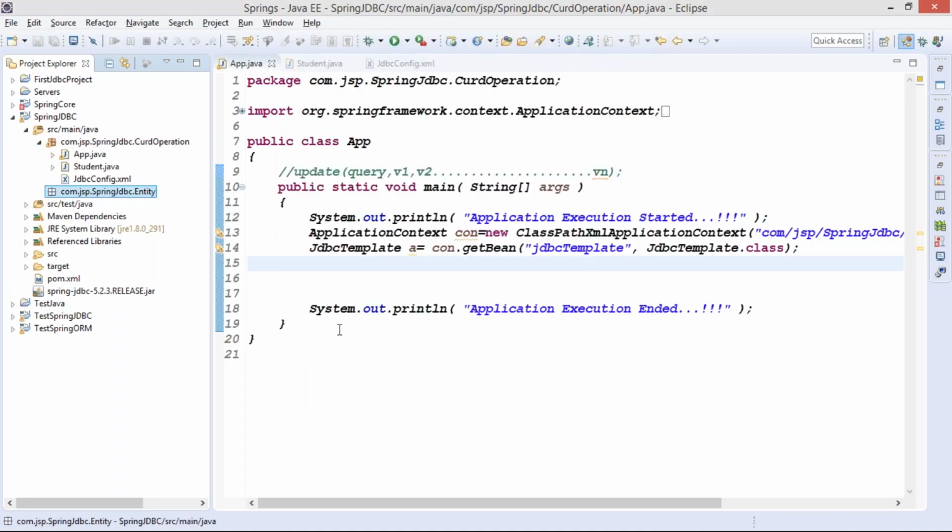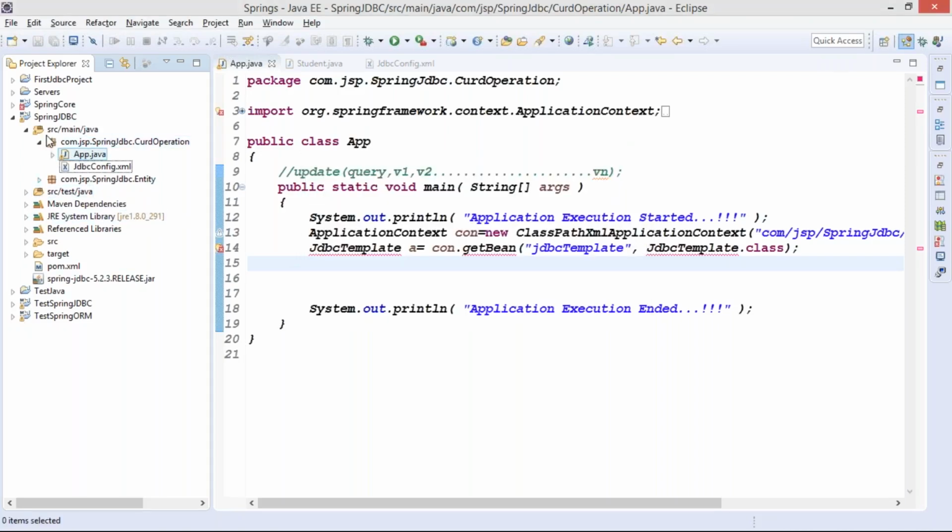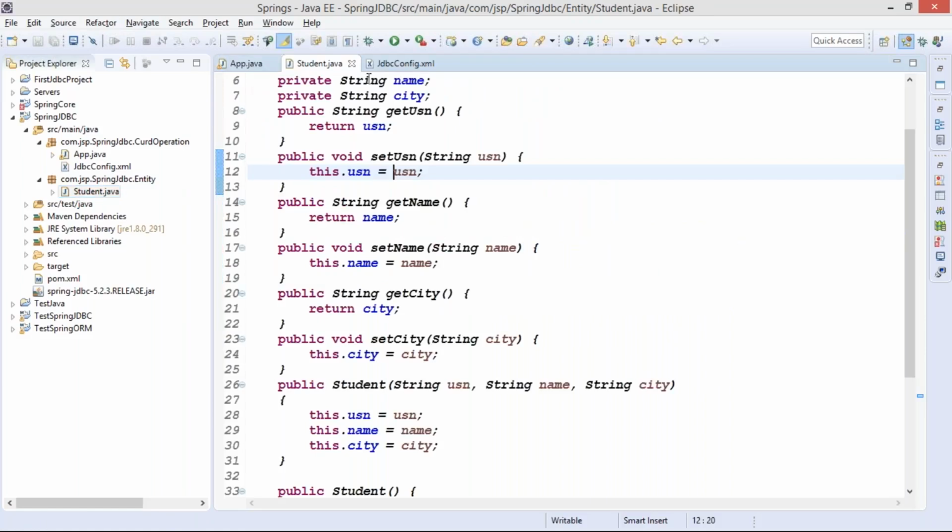And we will move this. Student is nothing but an entity, so we'll move it into the entity package. Just drag and drop, say yes or okay. Now we have created an entity class, which contains your student class. Now I need a data access object, a layer which will help us transfer the data.